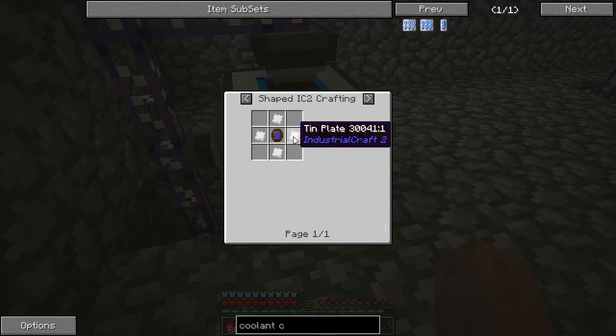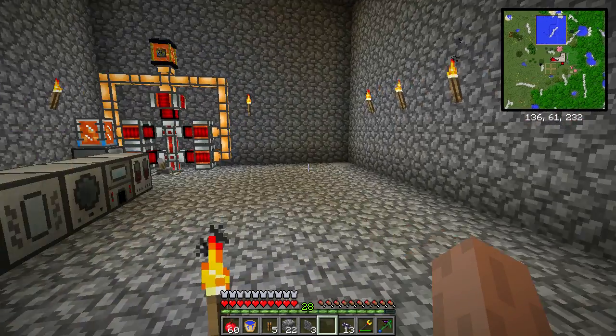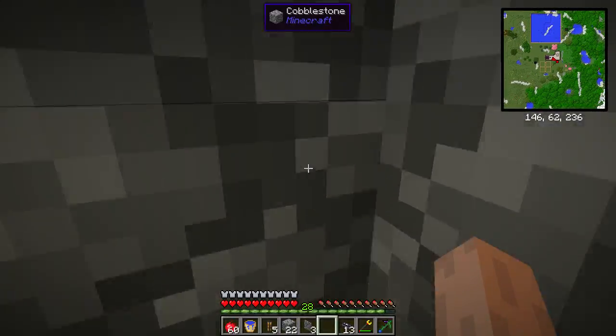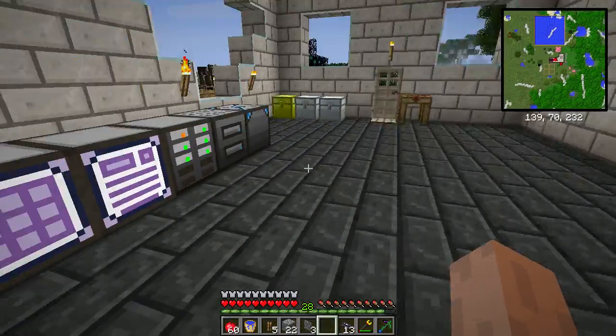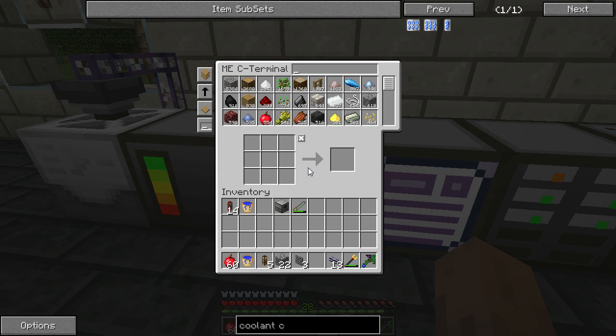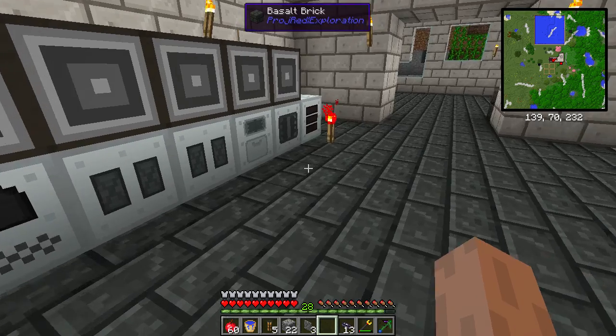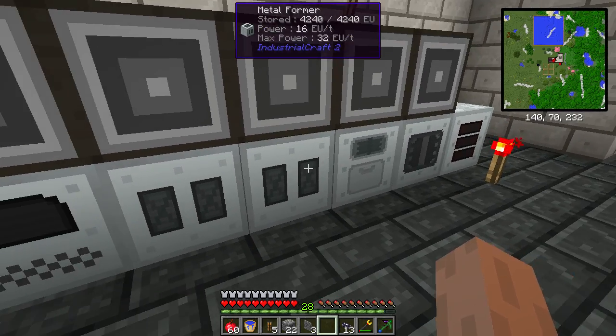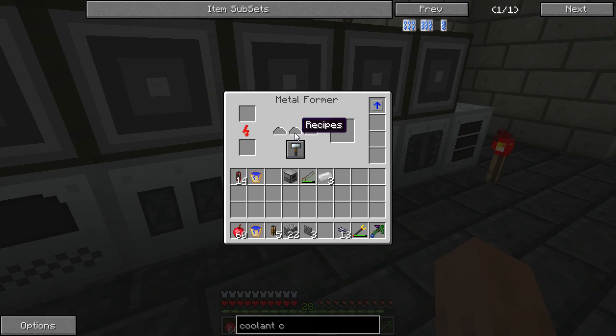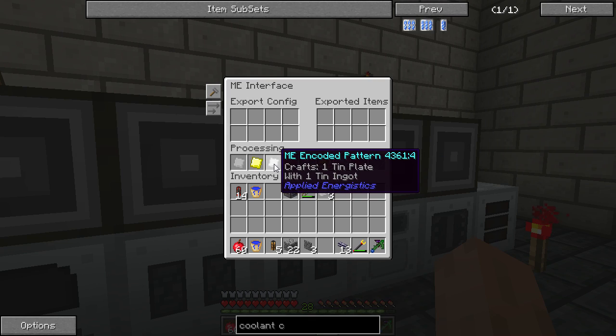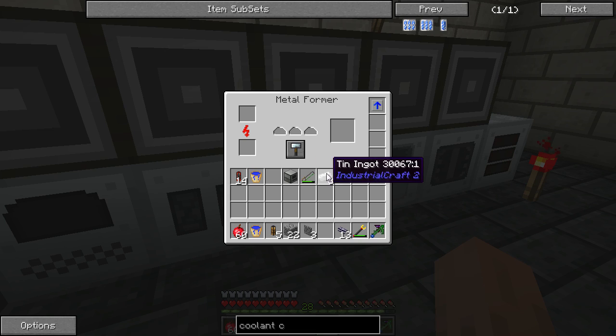It is 10 plates. Let me go see if we have any 10 plates, and I'll put them into the pattern. We should only need one because we only need to make this pattern once. 10 plates? Nope. Alright. If I got some tin, could we make some 10 plates? Metal former. Yes, this thing will make 10 plates with 10 ingots. So there we are.